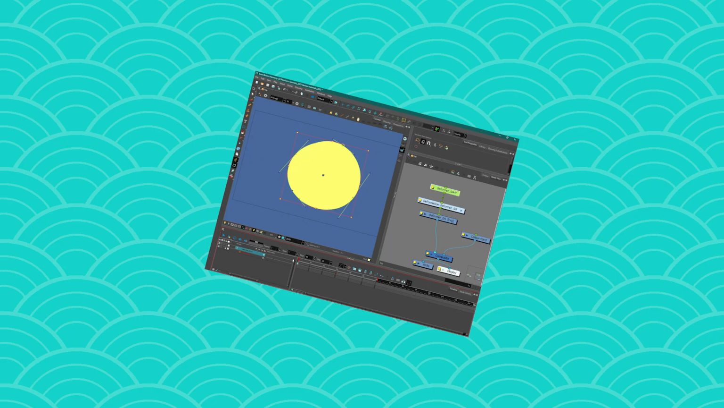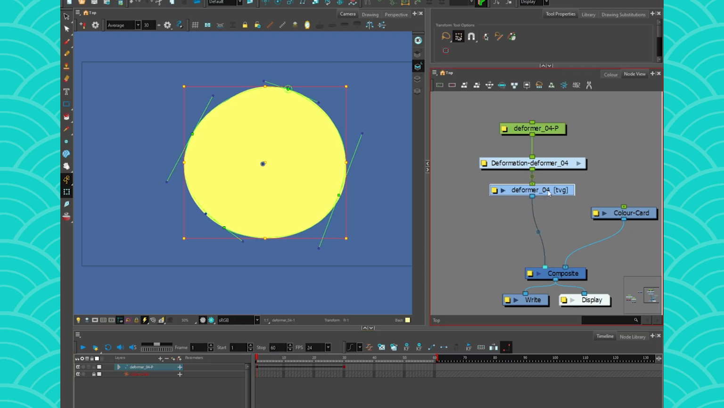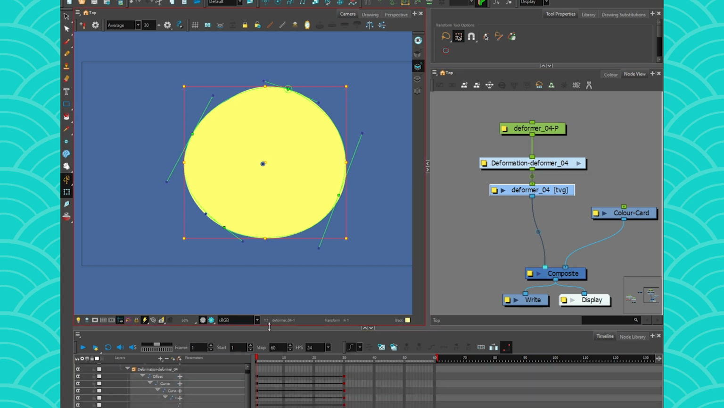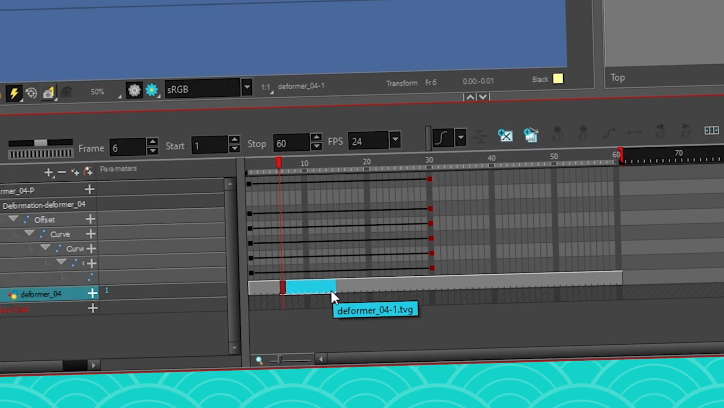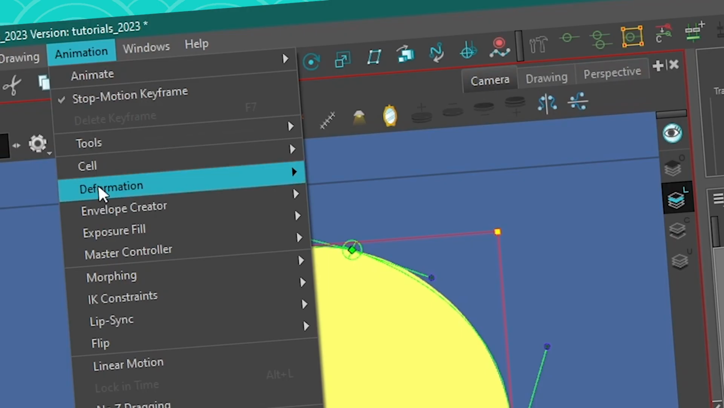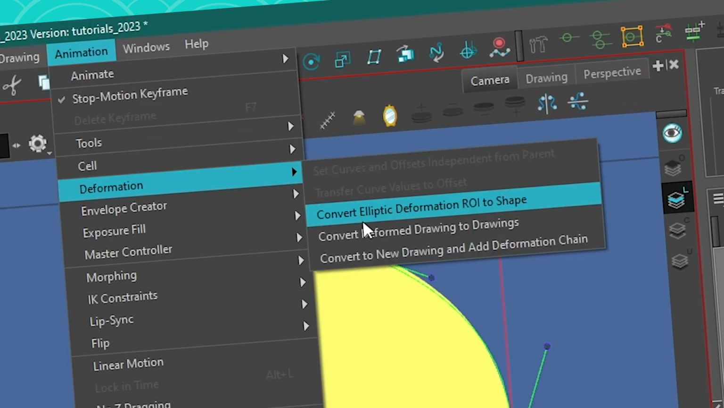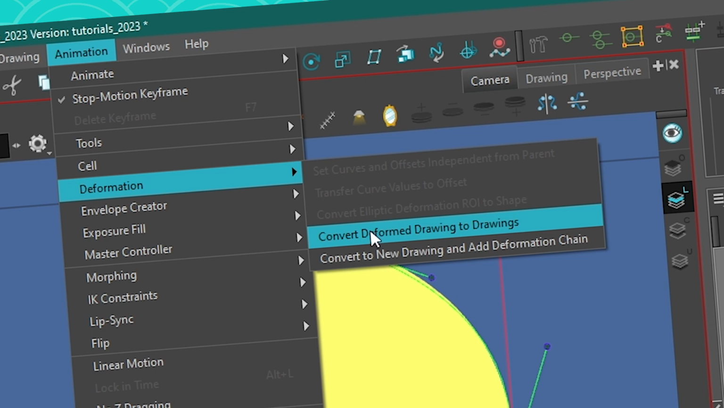And now you have your animation, so how do you bake it? It's pretty easy, but a bit finicky. So you have to click on your drawing, find it in your timeline, and then you don't have to bake the whole thing. You could bake just one drawing, you can bake a section. What I'll do is I'm gonna take it from start to finish, just because I want to get the whole thing, but you don't have to. And then you have to go into animation, deformation, and convert deformed drawing to drawings with an S.